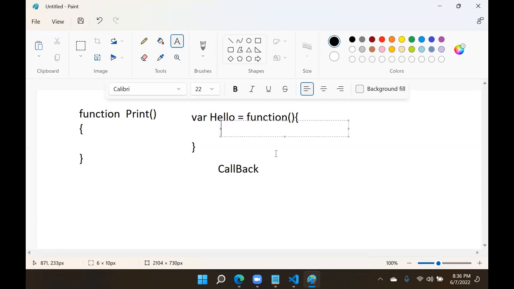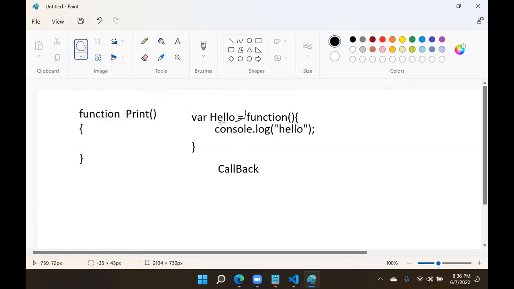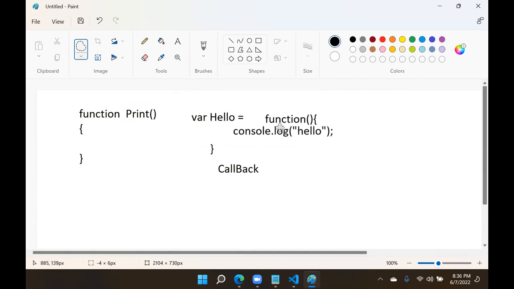Hello contains, suppose, console.log hello, like this. That means it is currently printing hello. But later, if I want, I can change this function. That means later I can change this function in that reference. You can change, because that is a memory reference. In the memory reference, you can load any function according to requirement. That means I want to allocate memory for a function. In that, there may be different functions coming according to situation. That is called callback.